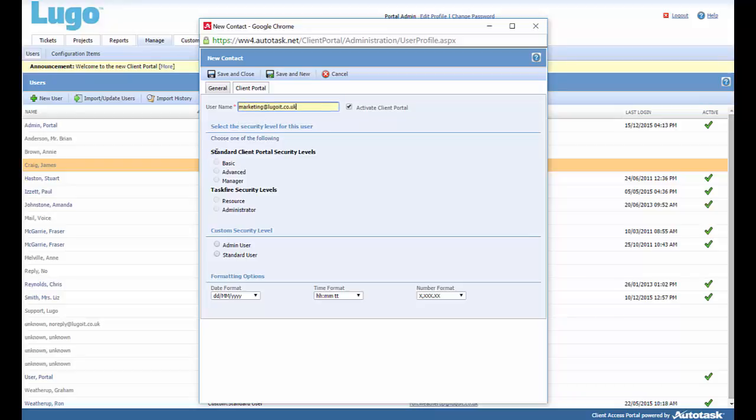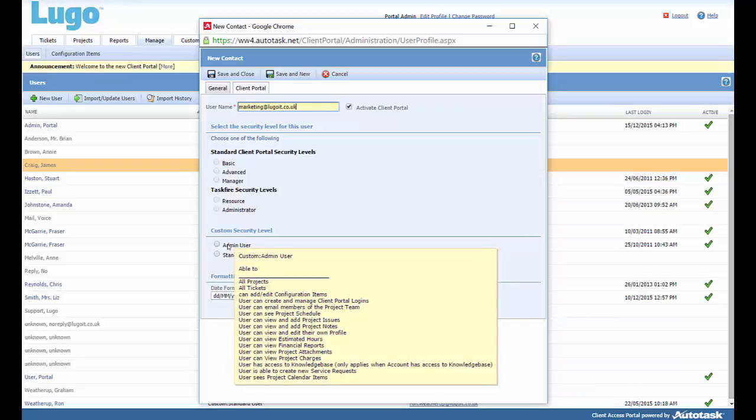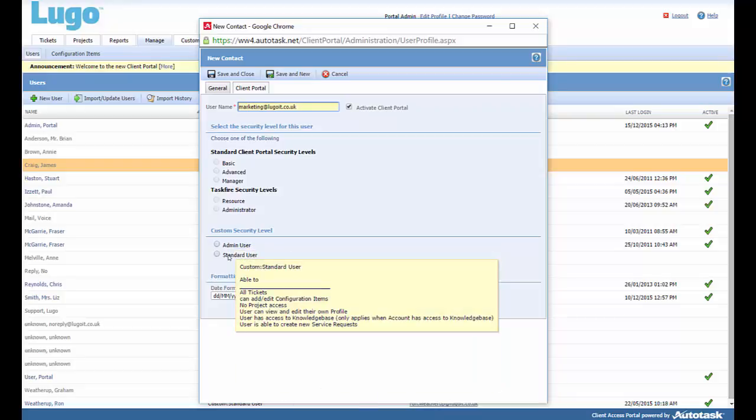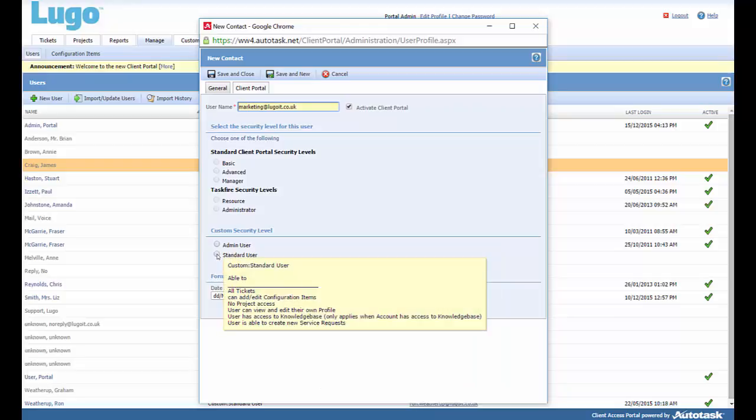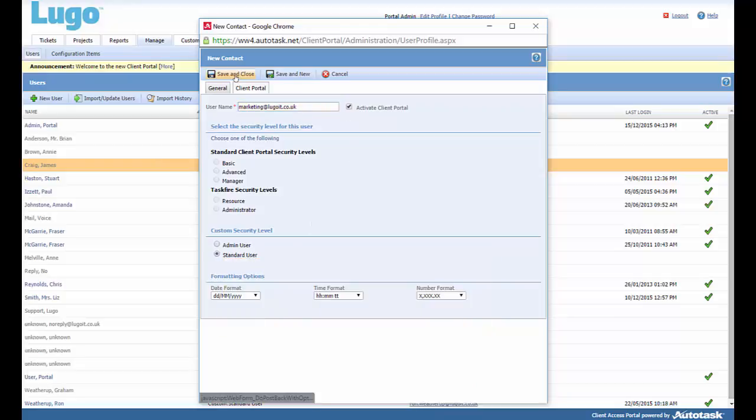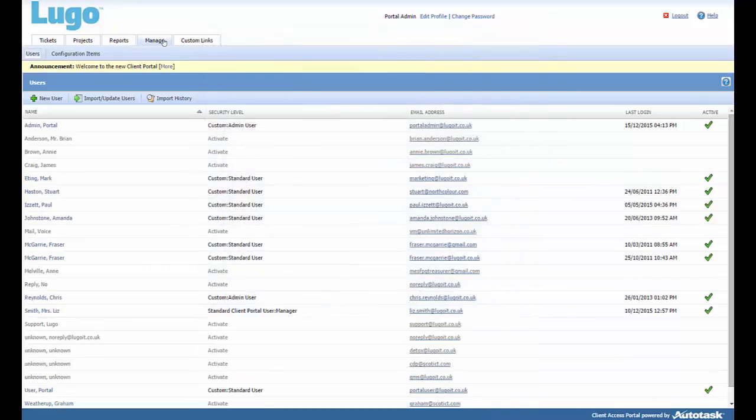And then if you just bypass the standard security levels and go with the custom security levels at the second half of this window, if you hover over admin user, you'll see the rights that that person would have access to. Or if they're just going to be a standard user of the system, you simply select that radio button. And save and close. So that user will be added to the list.